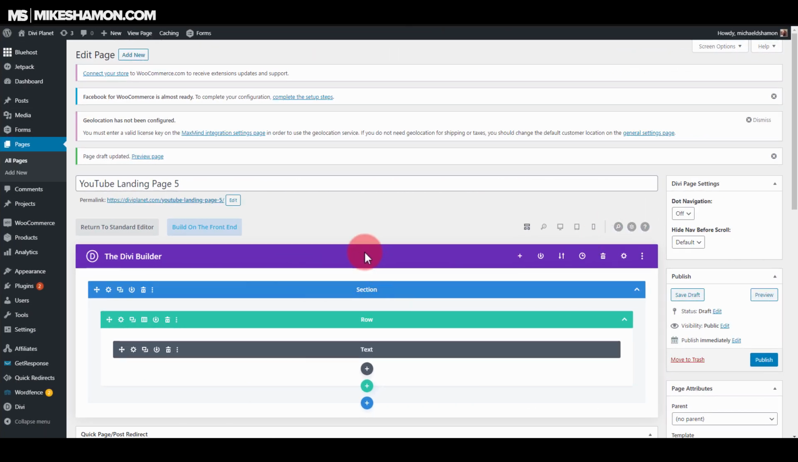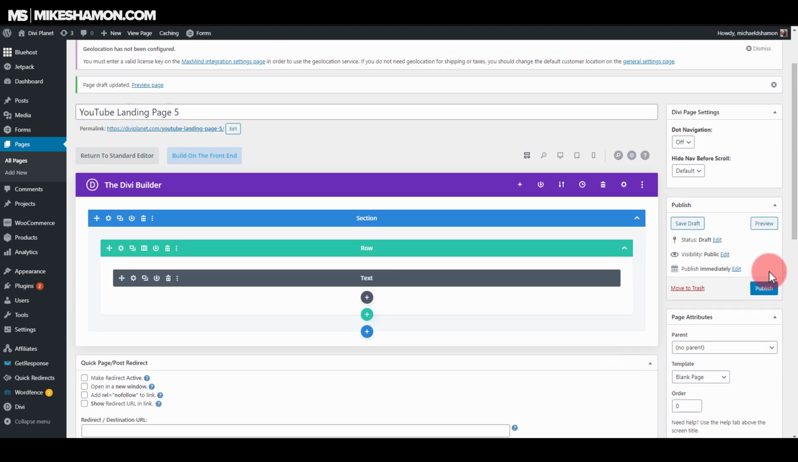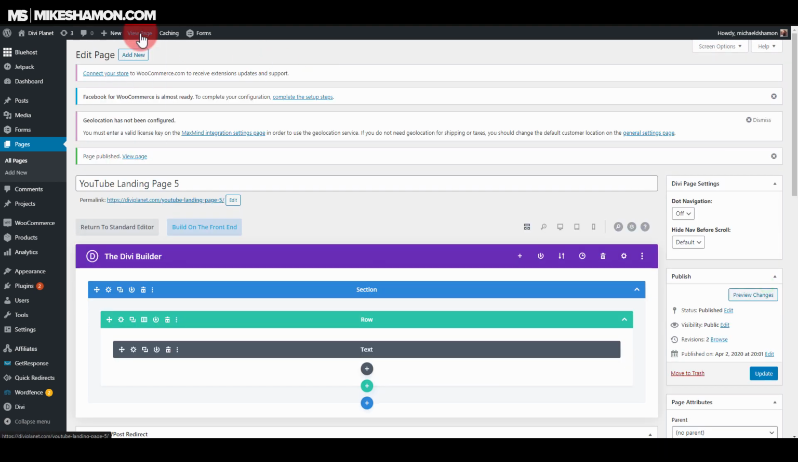I'm going to show you guys today how to create a few different landing pages with a Divi theme out of one page, basically. So what I'm going to do is I just create a new page. I put a text module in there with some text, and now I have a blank page template, and I'm going to go to publish. Once you're done with that, just go to view page, and then let's go to enable visual builder.